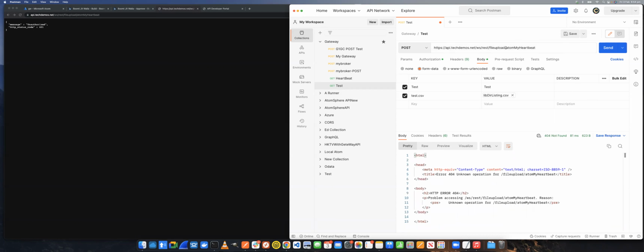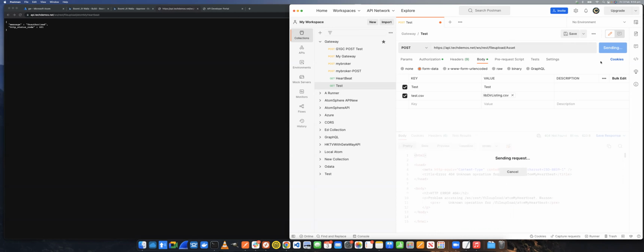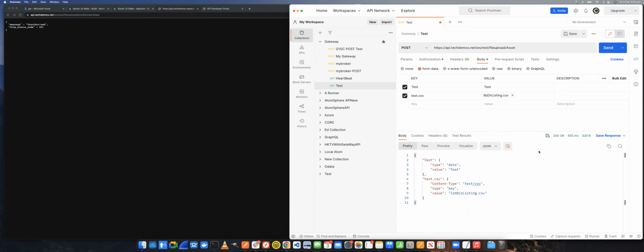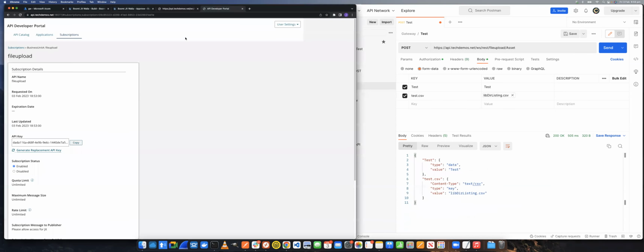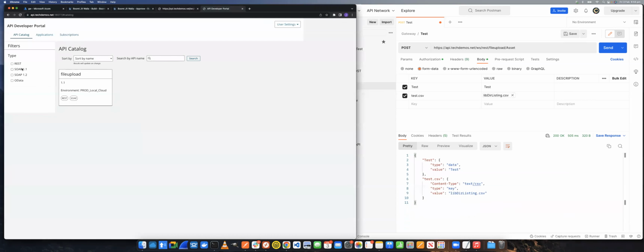Oh yeah, the endpoint is different, sorry. It's AWS EW. So there you go. So we can send a file, we can get, and the SOAP endpoint is also available here, which we can also verify in the API catalog. So this shows REST and SOAP.